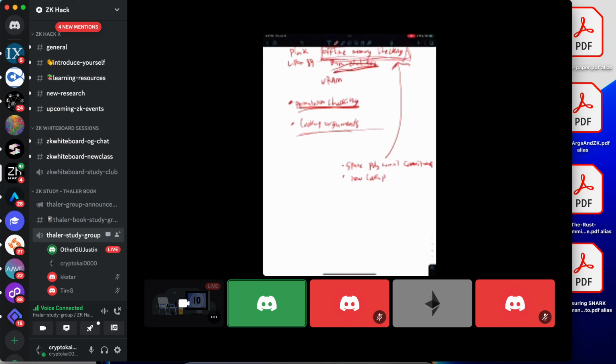I am skeptical. I think they really are incomparable. I think the unbounded fan-in addition gates, essentially, that R1CS has can be extremely valuable in certain contexts. And I think you got it.